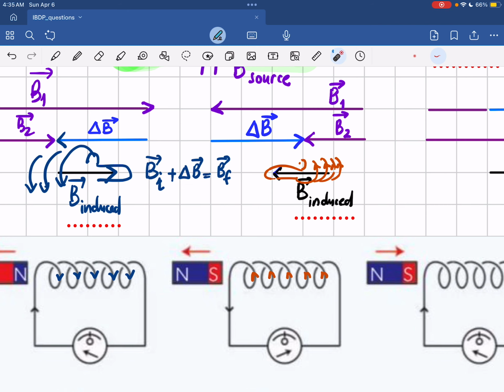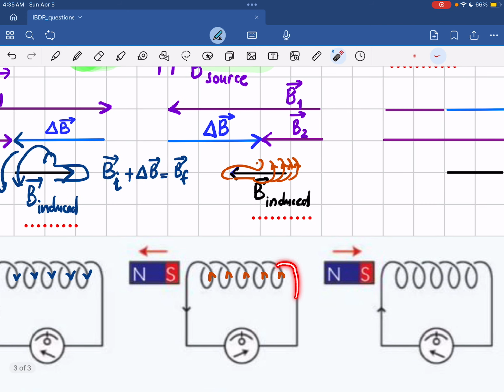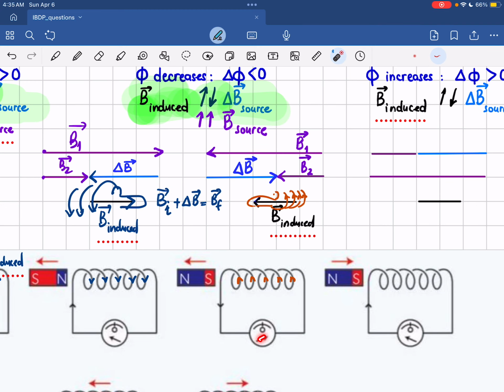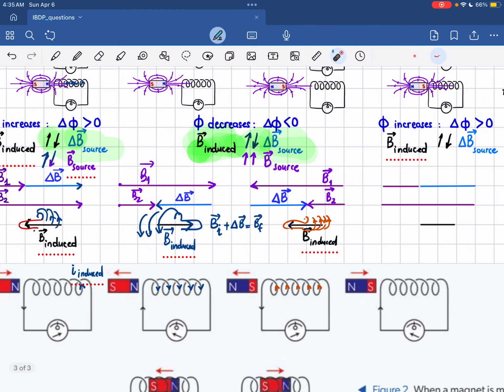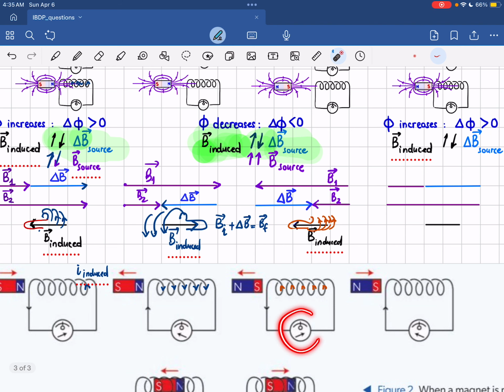And that's why you can see that there will be a current going this way, this way, this way, this way, this way around the wire. So that's why the needle turns around like this. It's just like in the first example.